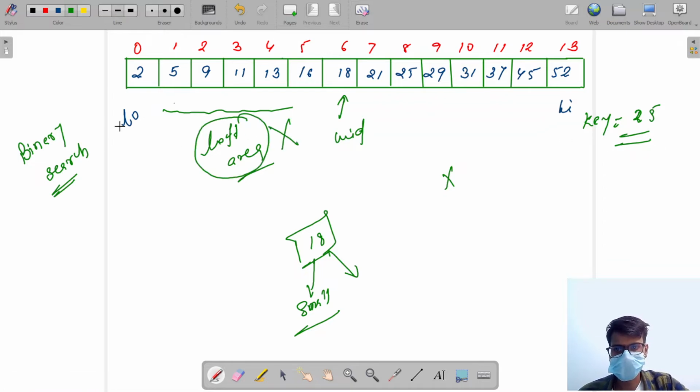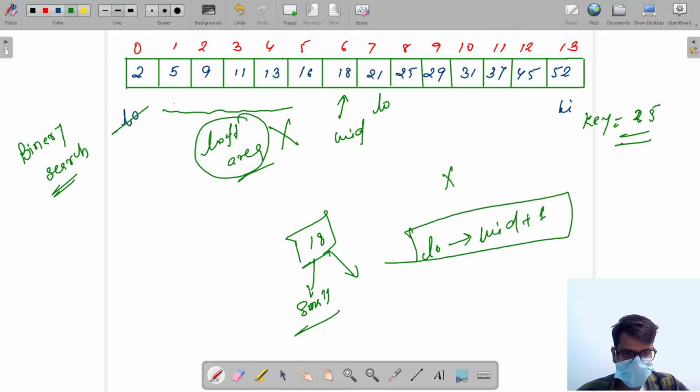So what we will do is update low by mid plus 1. What will we be updating? Change low to mid plus 1. Why? So that in the next iteration, we don't have to check in the left area, because every element in the left area is smaller. So we will be updating low to mid plus 1.